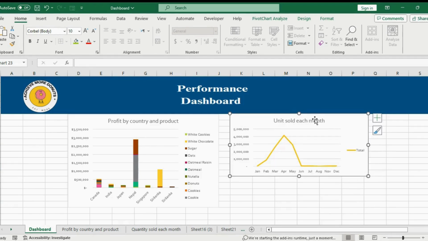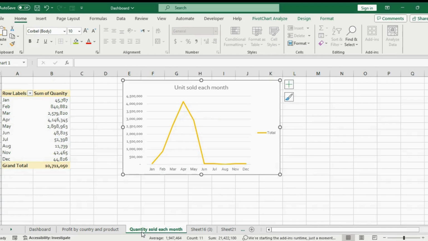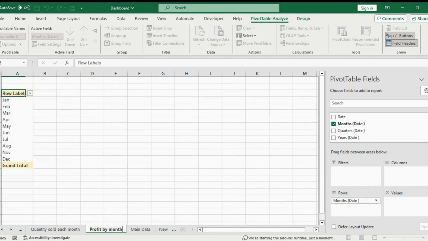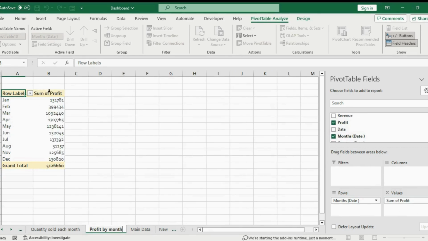That looks pretty good. Lastly, I want to create one more pivot table for my dashboard. I'll go down to the bottom tabs and let me rename this one to profit by month. To create a pivot table with profit by month, it's going to be very similar to the last pivot table that we just created. I'll select months and I'll drag it down into rows. Next, I'll select profit and I'll pull it down into values. And here we see our profit by month.